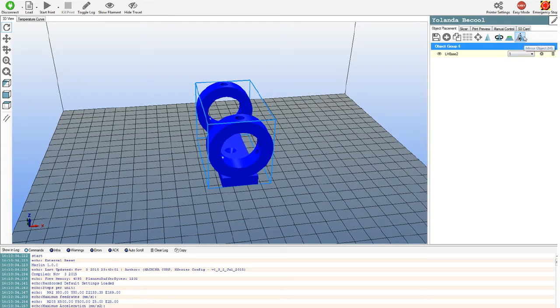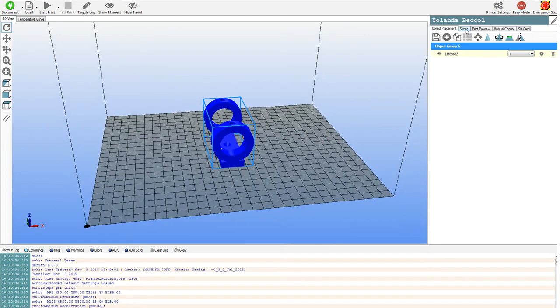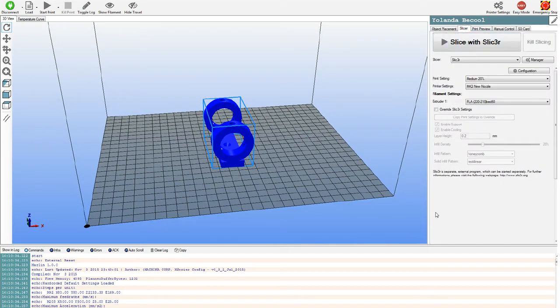If needed, you can also mirror your object. I think our object is ready to create the G code now. So we're gonna go to slicer. This is how we create it. It slices it literally into different layers and patterns.